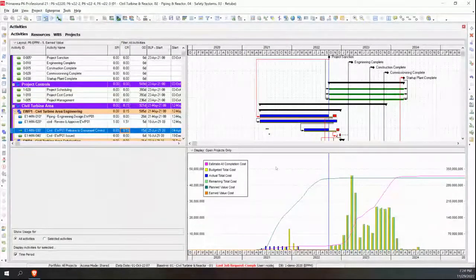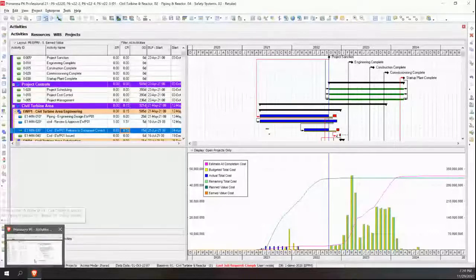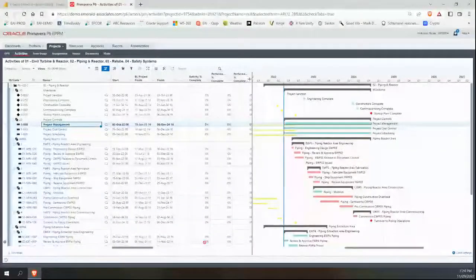This is for the whole project. Okay, so this is looking at each task. This is looking at the whole project. Those are all things within the tool itself. So that was a very quick overview of P6 for the client.